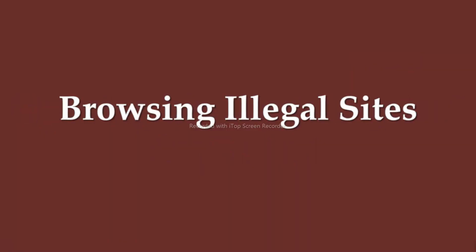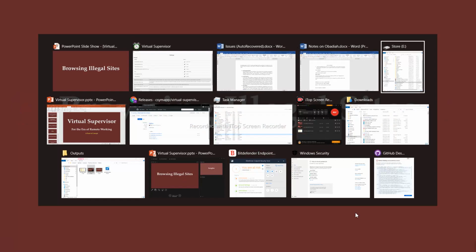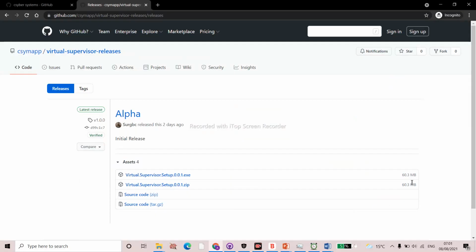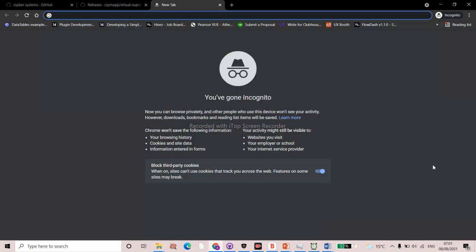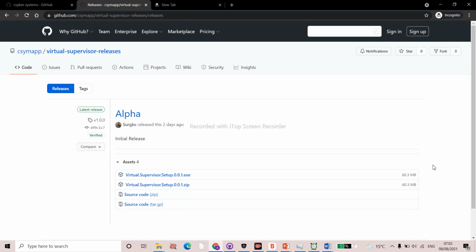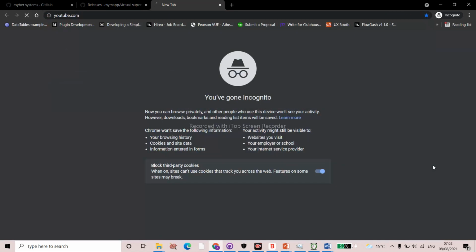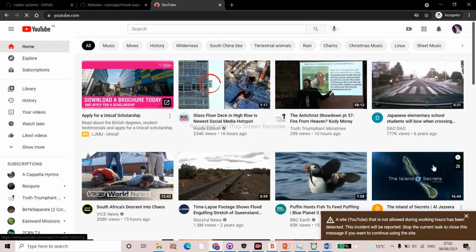And then if I am browsing illegal sites, now illegal sites of course will be such sites as YouTube, which employees may not be allowed to use at working hours. No notification because I am active, I'm typing, I'm scrolling, etc. And I am on an application that is allowed. But suppose I open youtube.com, it has been flagged right here.